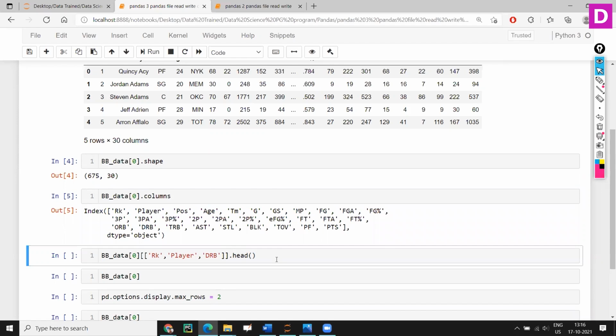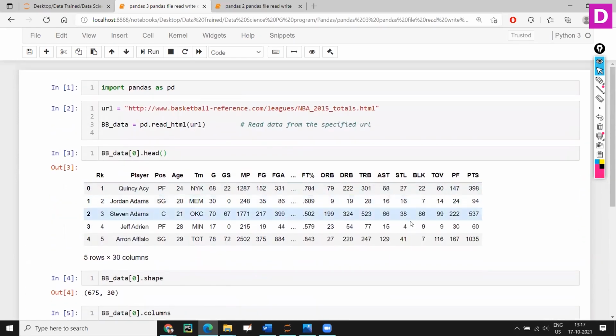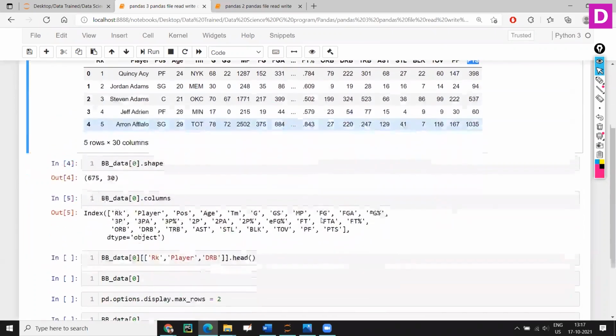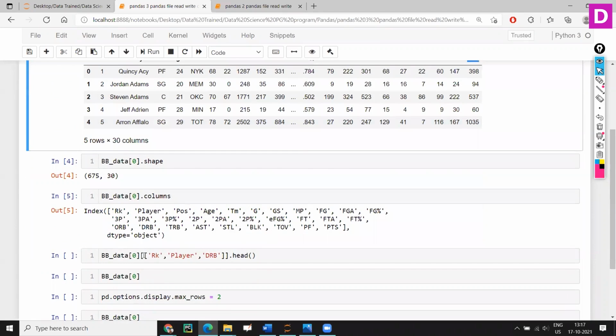And if you want to fetch only particular columns, why would you want to see all these details? Maybe you are not interested. I don't understand what AST is. I don't understand what TM is. I understand only player name. I want to know his age, his position, his points. Because you may not understand some of the columns, in that case why print the whole data set? The whole data set is basically no use for you. So yes, you can select only the particular column names.